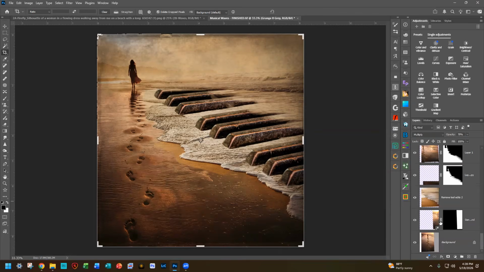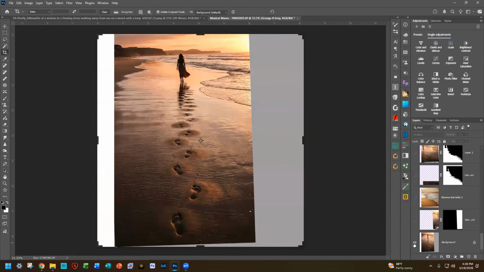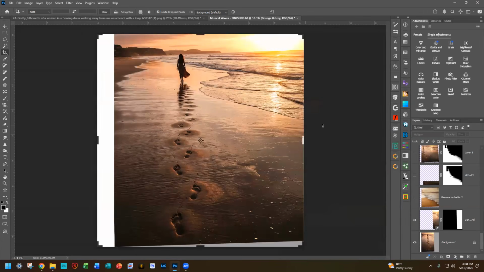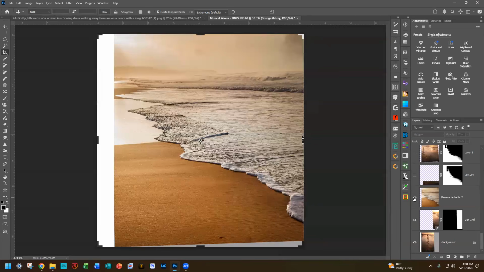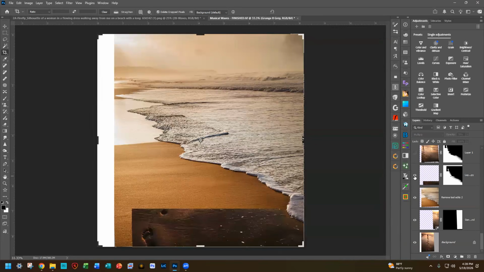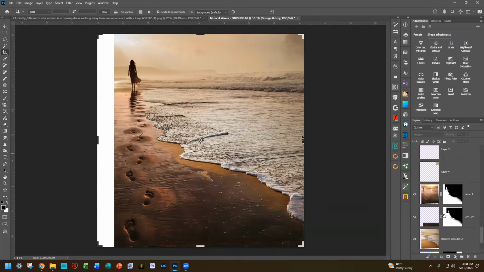Okay, so we're going to go back to, let's do that. So that's the original. And then I expanded it, I angled it slightly. Then that was the expanded version. When I expanded it, it gave me that. It filled, generative expand I used. Then I brought in the waves and filled that in, put her in there.